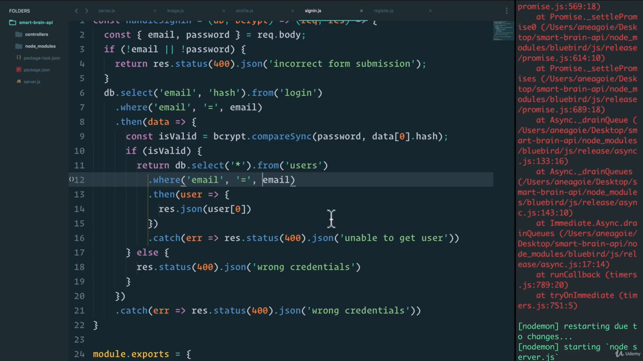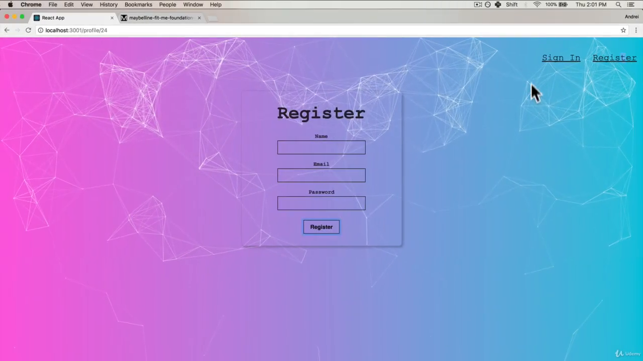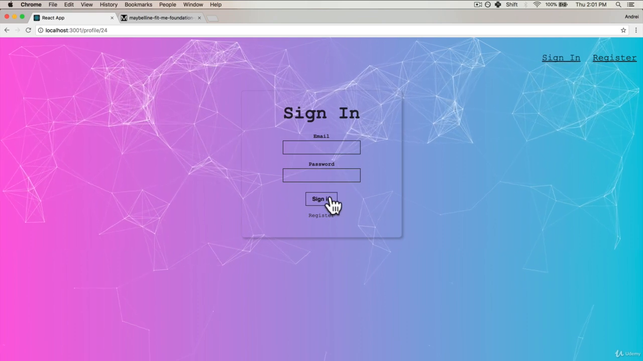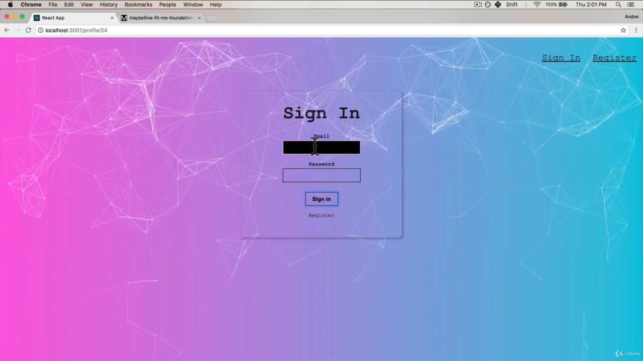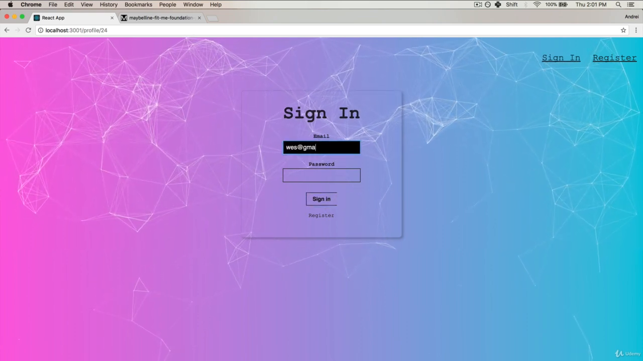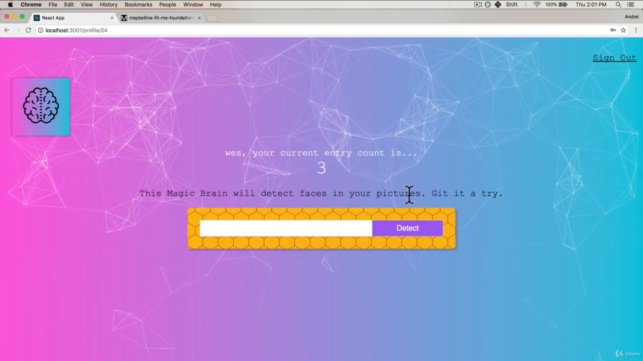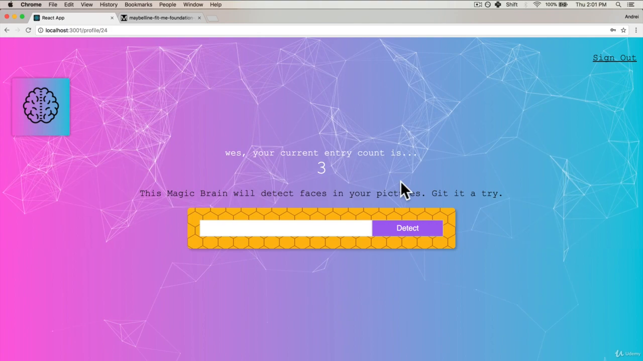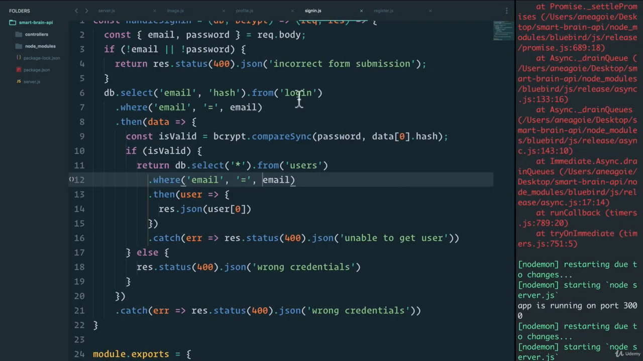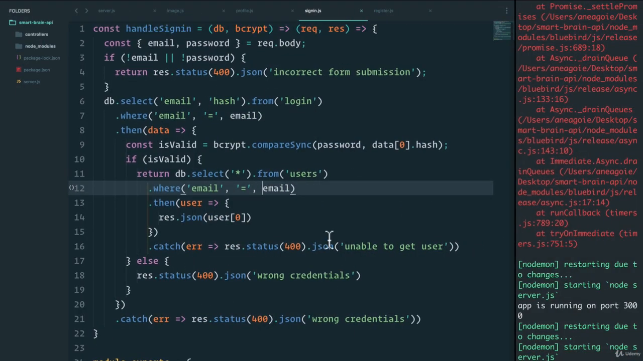If I save this, this should work as well. Let's go to sign in, and make sure I'm not able to sign in. Perfect. And if I go to wes@gmail.com, 1, 2, 3, sign in, I'm able to sign in. All right, so that's the first part of the security I wanted to cover. There's obviously a few more things that we can do here, but I think you get the idea.